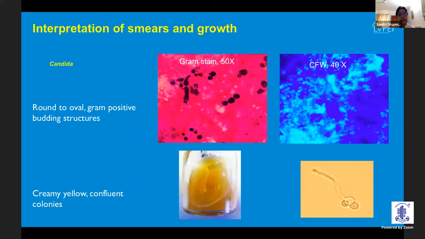Candida is uncommon in India, but quite common abroad. It is not very difficult to identify in gram stain, also in calcofluor. That's why these two types of staining that we do, and they're easy to grow in culture on SDA.